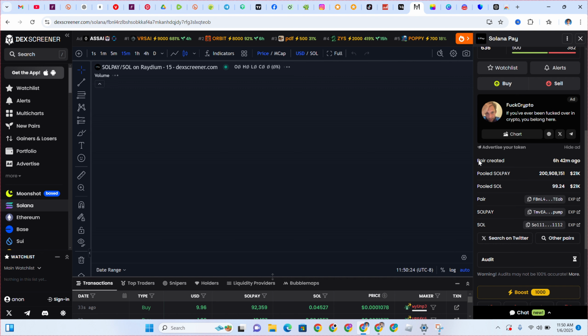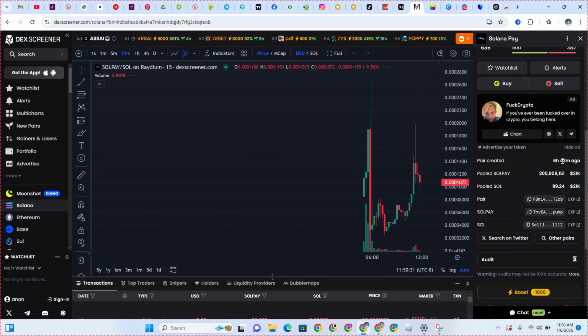From here, you can see pair created. This is 6 hours, 42 minutes. So this token has been up for the past 6 hours, 43 minutes. So this is basically how you can see when a meme coin was created.